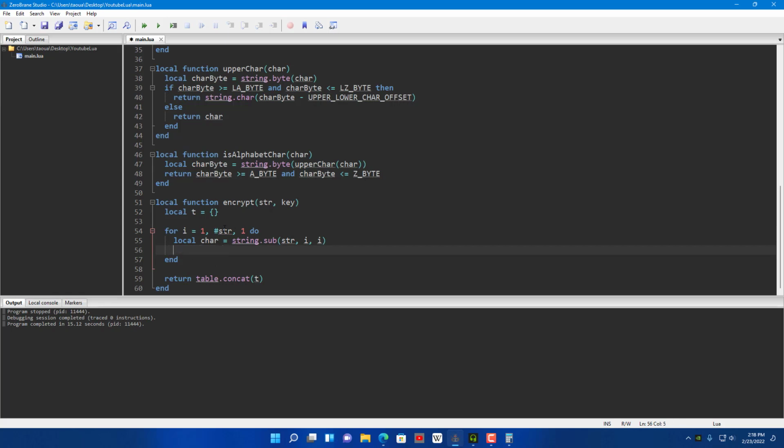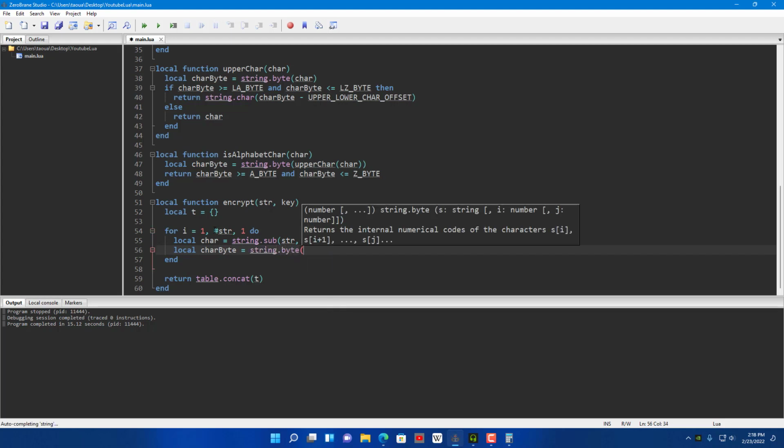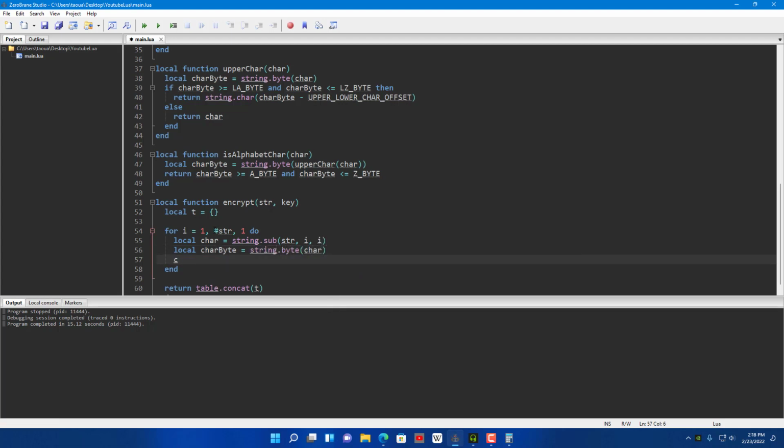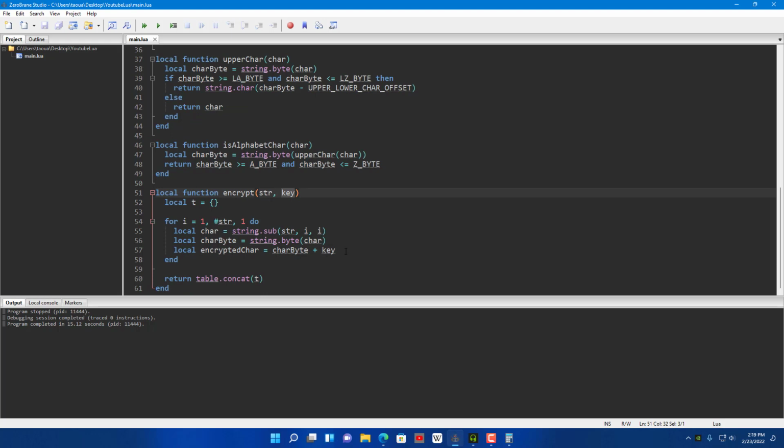Now what I can do is get the char byte, so string.byte char. And I'm also going to make a local new char, let's say encrypted char, equal to char byte plus key. Key is just a number. If key is equal to 0, then that means the string won't be changed. Otherwise, it will shift the character n times depending on the key.